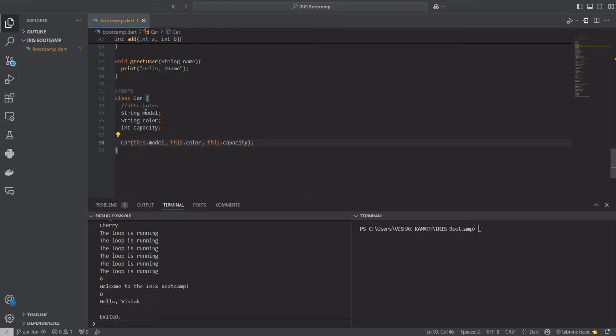So yeah, this is our constructor. Now when we create the object of the class, we call this constructor and give values in the place of this model, this color, and this capacity. That will set these variables to the values inside this constructor. I'll show you guys how this happens.